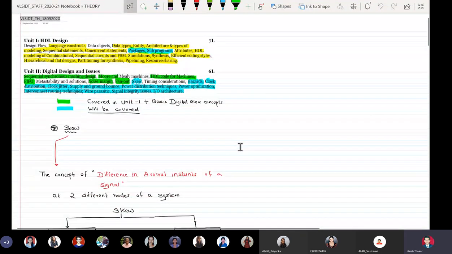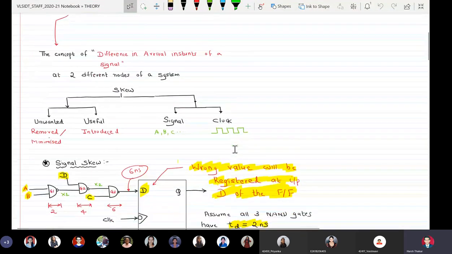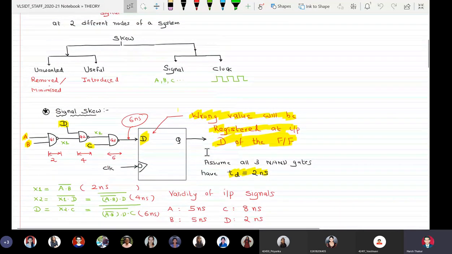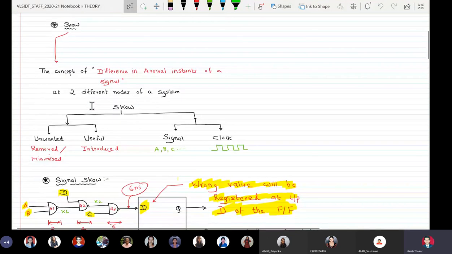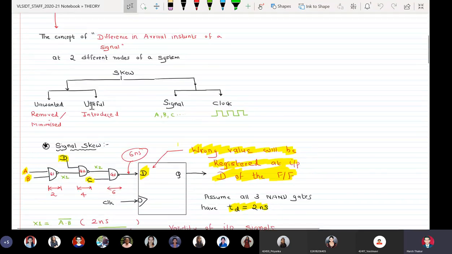So we had discussed clocks. We had discussed the concept of skew last time, and we told that there are two kinds of skews: unwanted and useful skews. Unwanted skews are either removed or minimized, and useful skews are actually introduced in the system. We had defined skew as the difference in arrival instant of a signal. The next classification was signal skew and clock skew. Whenever there is a difference in arrival instant of normal signals, it is called signal skew, and whenever there is a difference in the arrival instant of the clock, it is called clock skew.